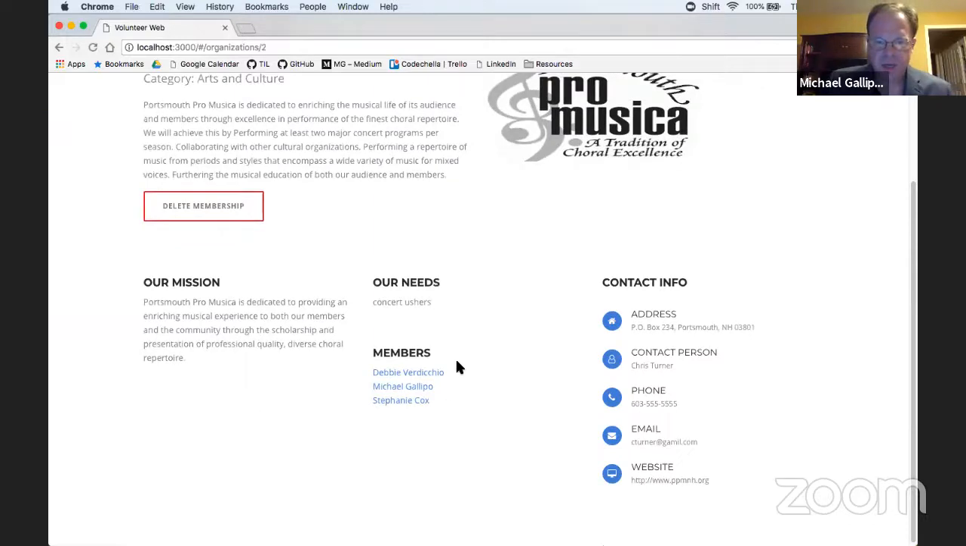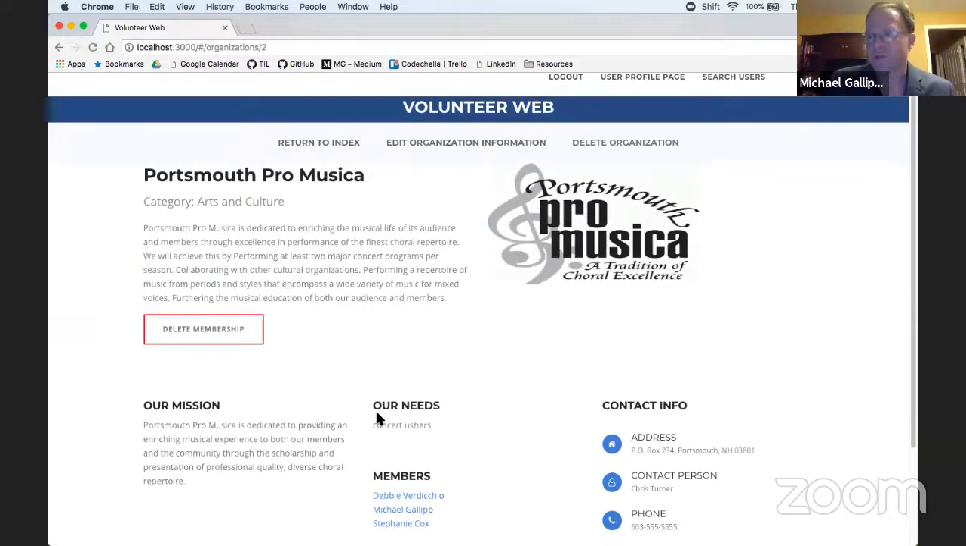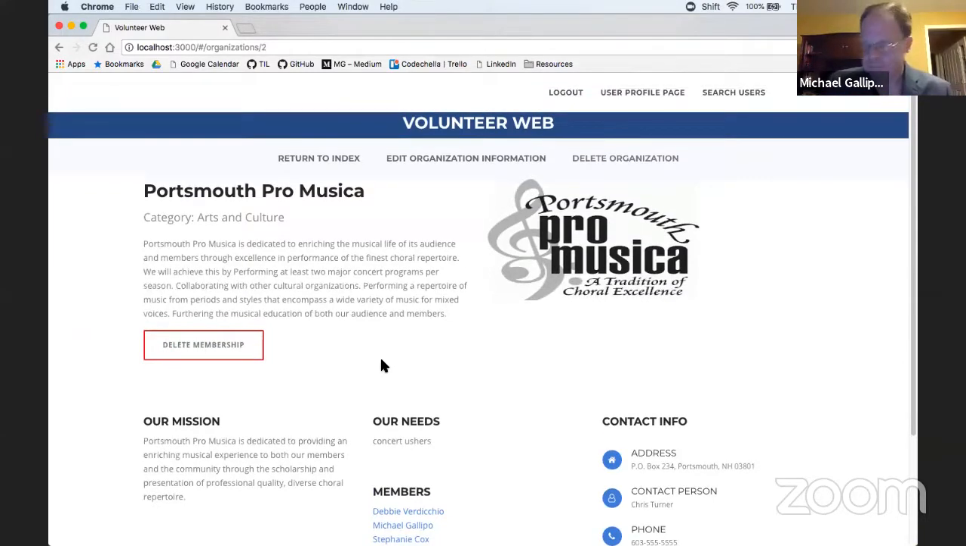Now, as you can see here, he does not show up in our membership list because he had chosen to not be visible, for obvious reasons. You know, superheroes may not want to be part of mainstream apps, but the app does recognize that he is a registered user and that he is a member of Portsmouth Pro Musica because he has the delete membership button.